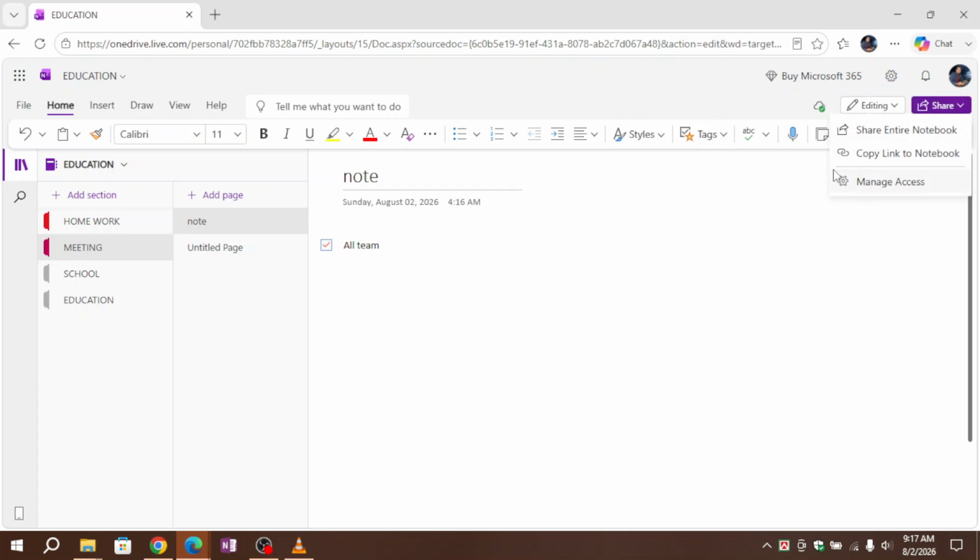And that's how to use Microsoft OneNote for work. With organized notebooks, shared collaboration, and automatic syncing, it's an excellent tool for staying productive every day.